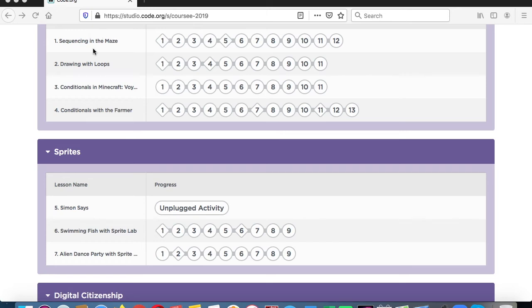Last week we worked on loops, which are repeats, and we started conditionals. Conditionals is a computer science term, meaning the program is only going to run under certain conditions. So if, then, or while. This week we're going to work on conditionals with farmers. So let's take a look at some of these ones here.